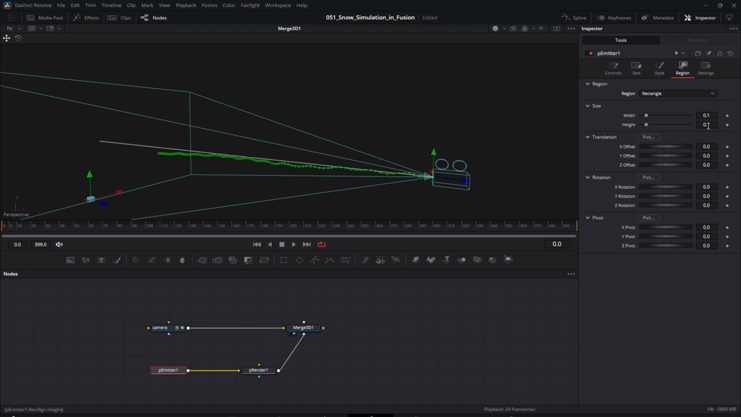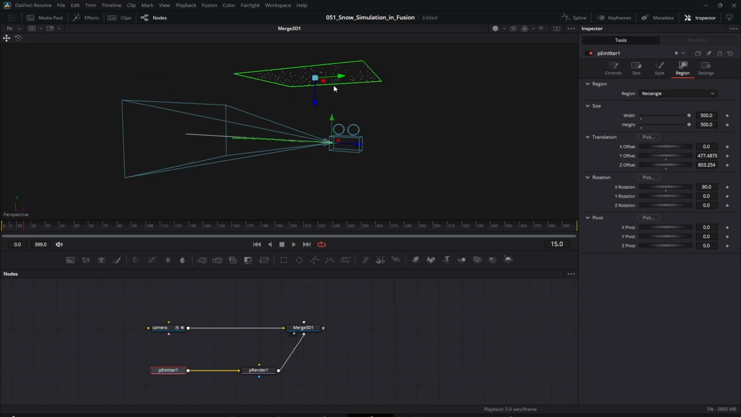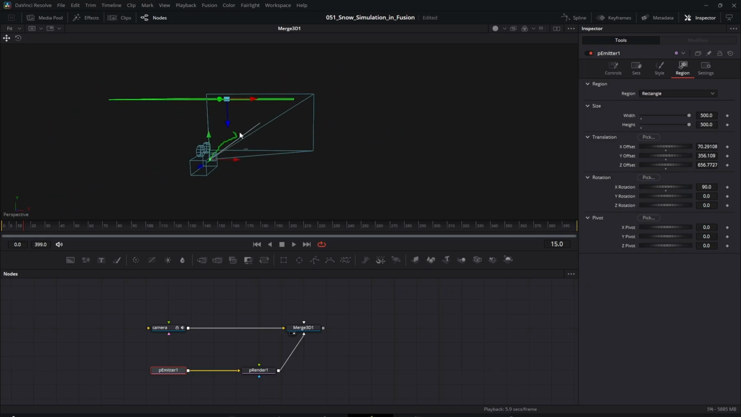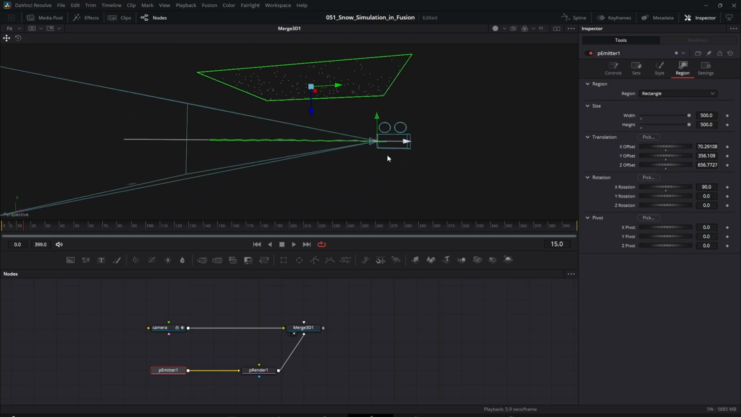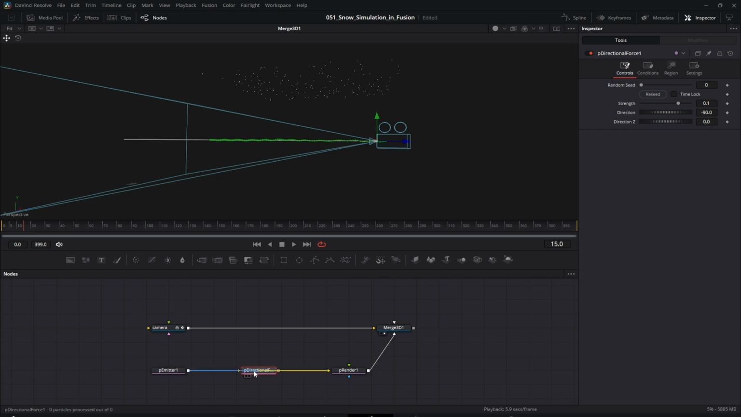In my case, I'm going to use rectangle shape because we are simulating snow, which should fall from the top. I'm placing roughly the plane above the camera. Now let's add some force so our particle can fall down with the node particle directional force. We will put it right after the emitter. And let's increase the strength to give them higher speed.